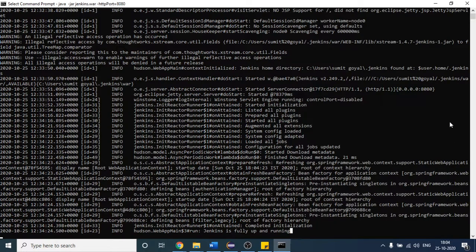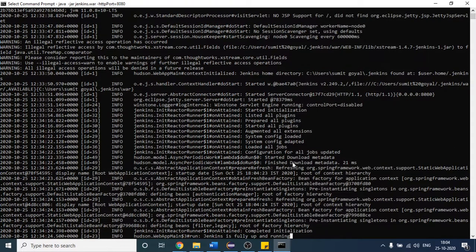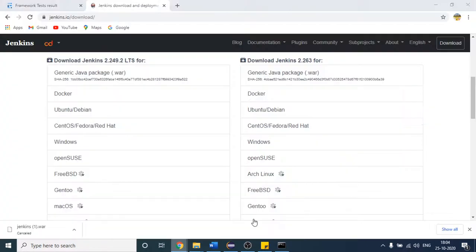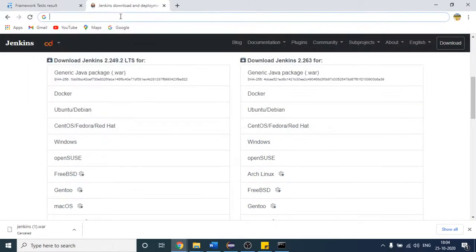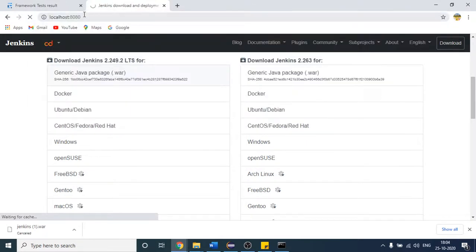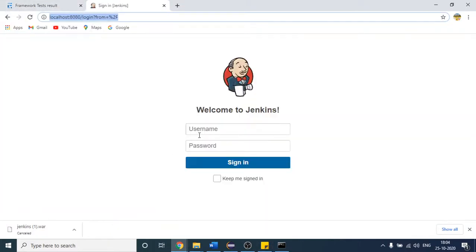Once you see this message, the port number I have provided is 8080, right? So to access it, you can use localhost 8080, as I have defined that port number as 8080. This is the path where you can access Jenkins. It will take some time. Here I am getting that directly, and it will ask you for the username and password, because I am already having it.